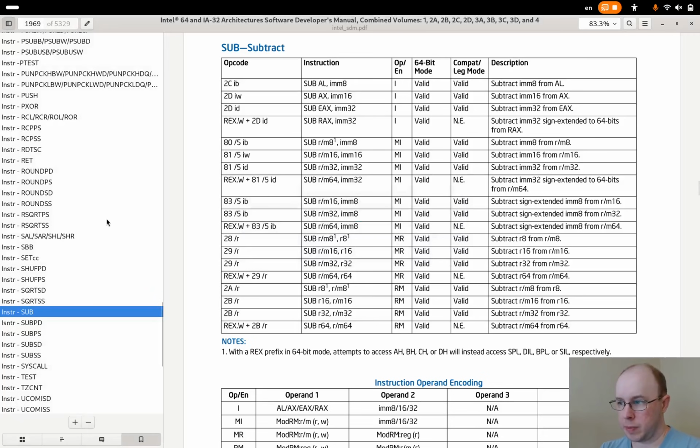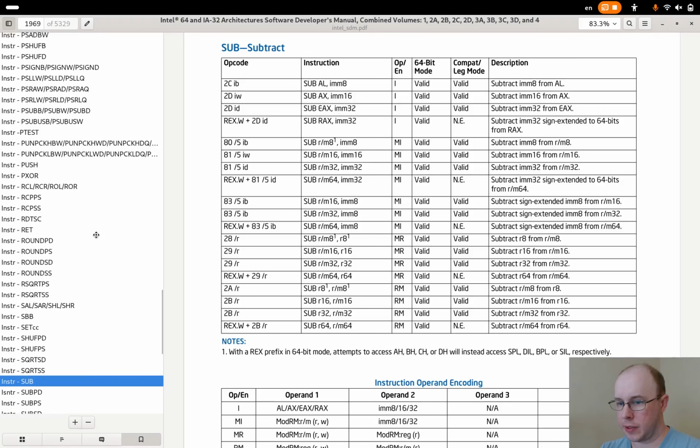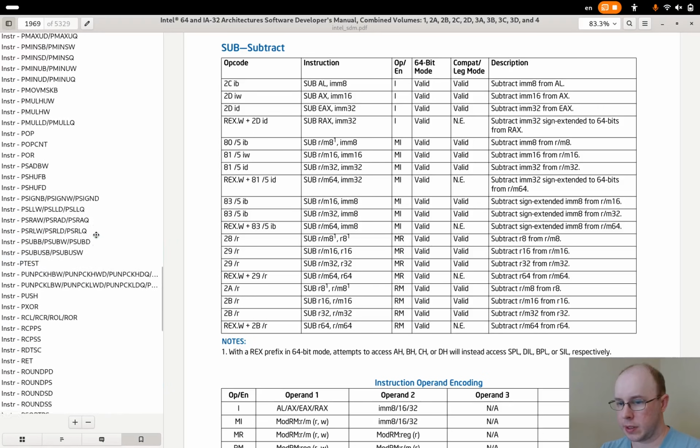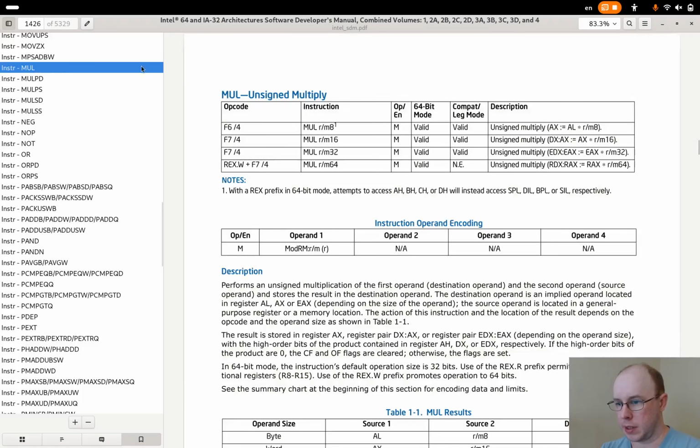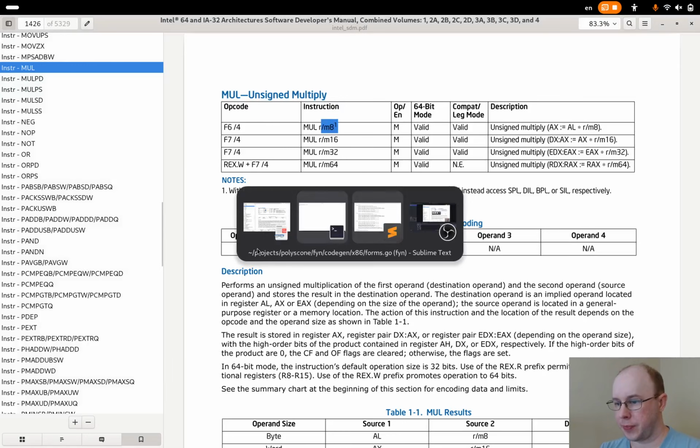Now I think I want to do maybe IMUL first. Or actually, let's go look at MUL first. I think MUL is a simpler case. Yeah, so MUL is just the opcode extension with a single opcode. There are barely any tests here. So this is literally register or memory.